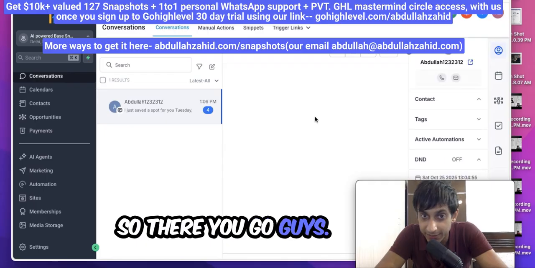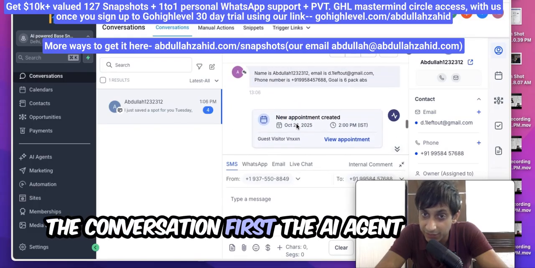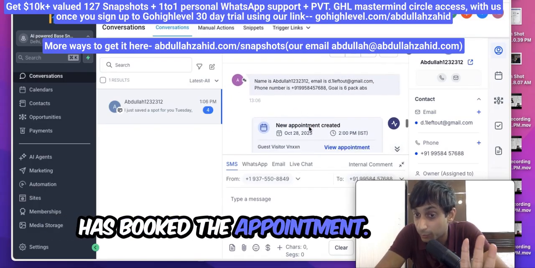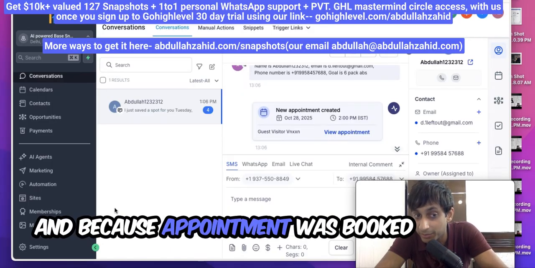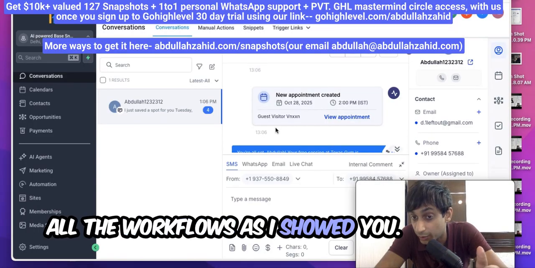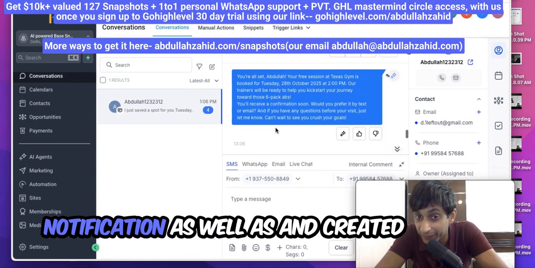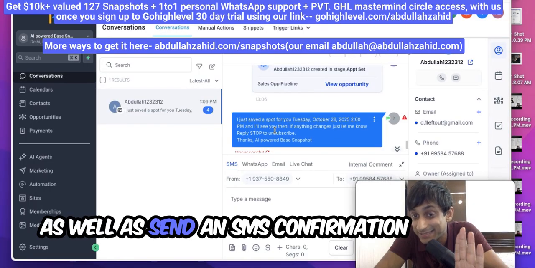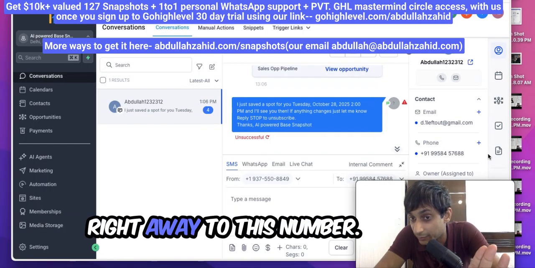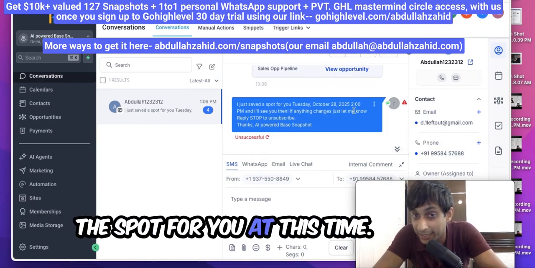So there you go, guys. As you can see, not just the conversation, the AI agent has booked the appointment literally on the calendar. And because the appointment was booked, all the workflows I showed you, the appointment confirmation workflow, picked up. It sent the internal notification, created an opportunity in the pipeline, and sent an SMS confirmation right away to the person who just booked the appointment, saying, hey, I just saved this spot for you at this time.